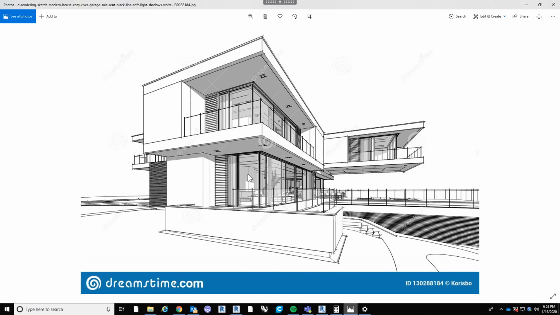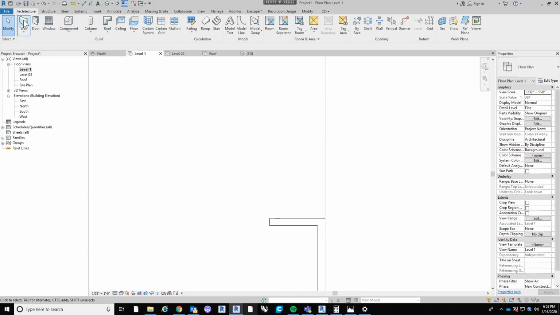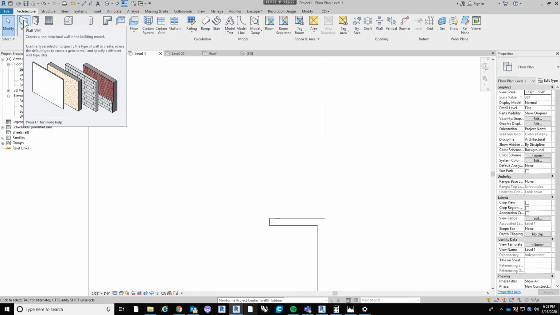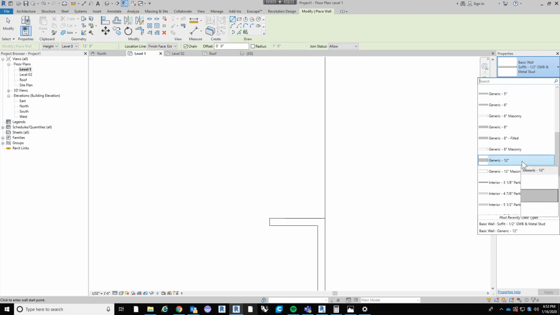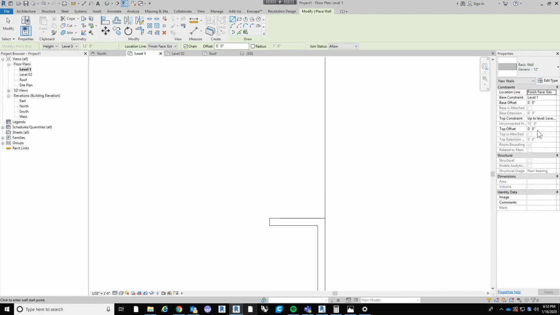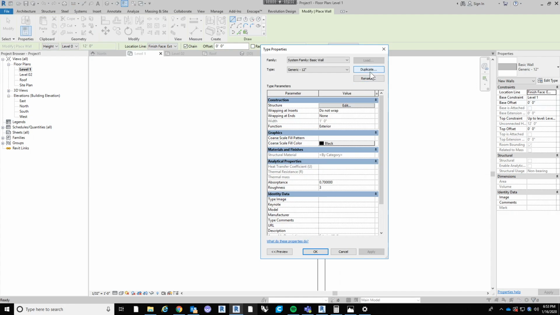I'm just going to pretend like that's a wood plank wall right here. And so we can go in and create a new wall. If you go to the wall tab, select it, and then go back down to our 12 inch generic model, generic 12 inch, go to edit type. And now let's duplicate this wall and change the name to wood plank. Press OK.